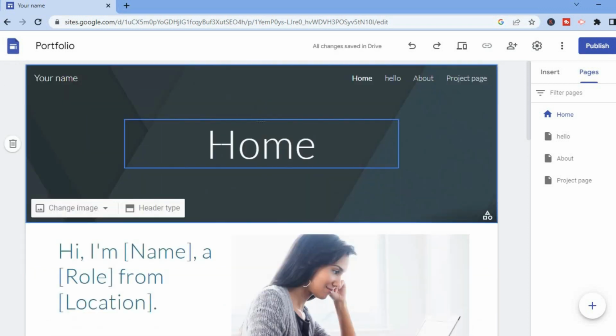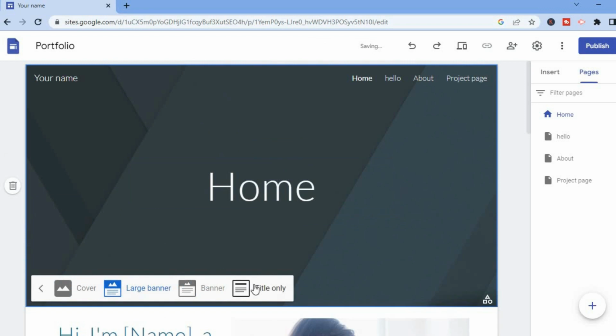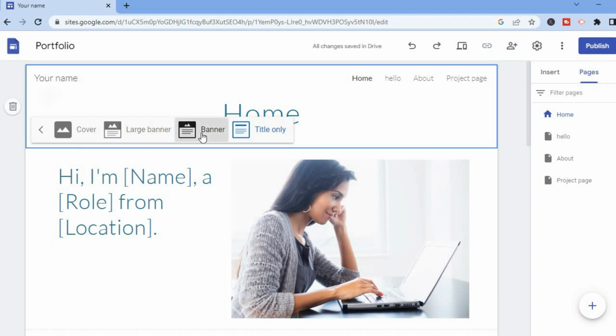Then if you would like to change the header type, you could tap on Header type. And you can change the style right here. So for example, Cover or Large banner if you want. Or you could tap on Title only. As you can see right there, there are numerous options on how you can customize it.